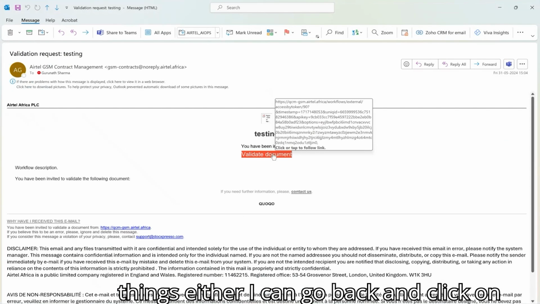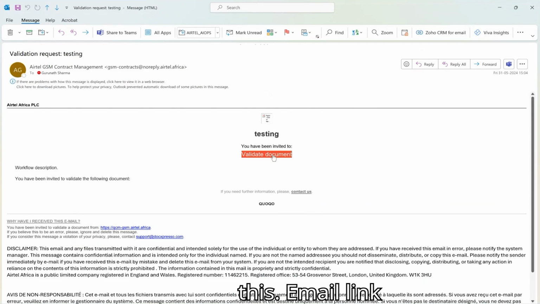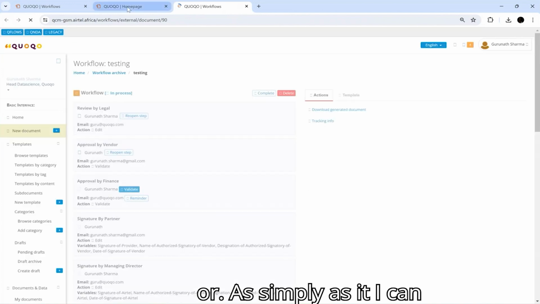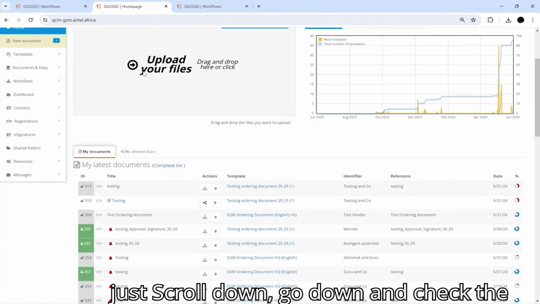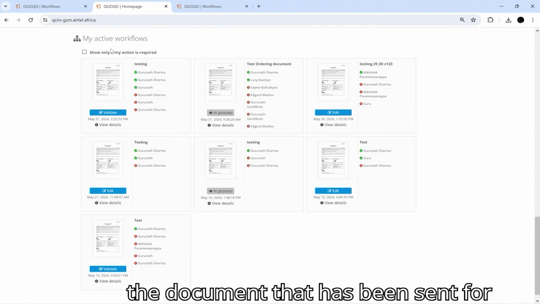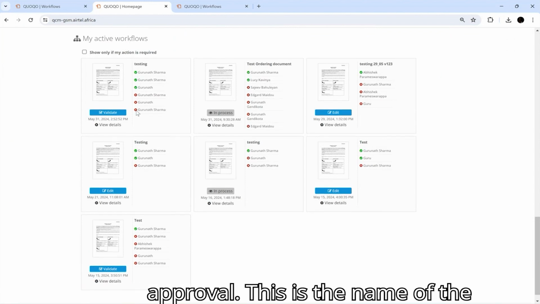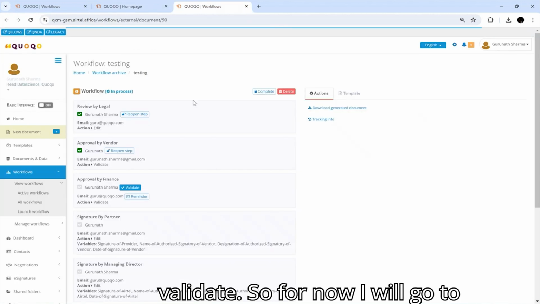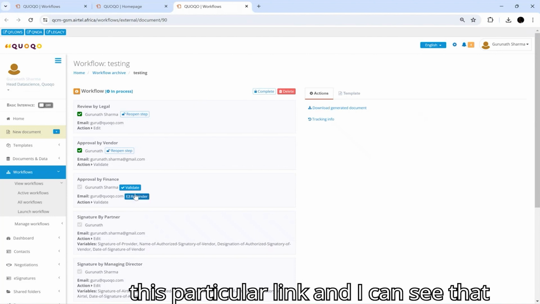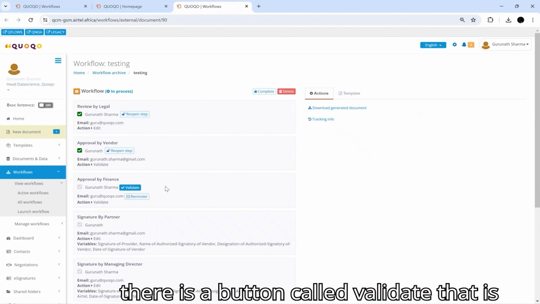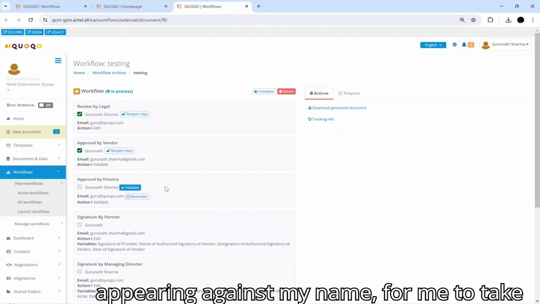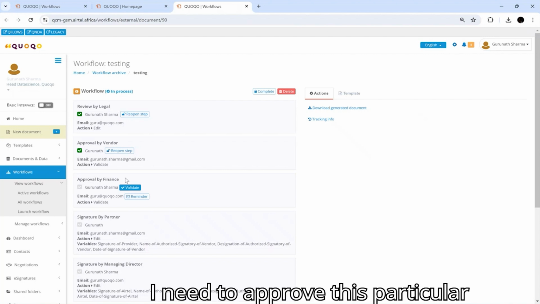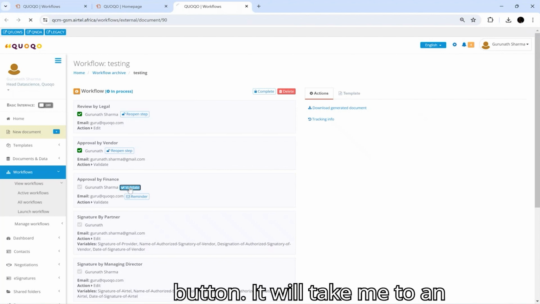Either I can go back and click on this email link and it will take me to the right place, or as simply as it, I can just scroll down and check the document that has been sent for approval. This is the name of the document and I can just click on validate. So for now, I'll go to this particular link and I can see that there is a button called validate that is appearing for me to take action. As a finance guy, I need to approve this particular document. I can just click on this button.